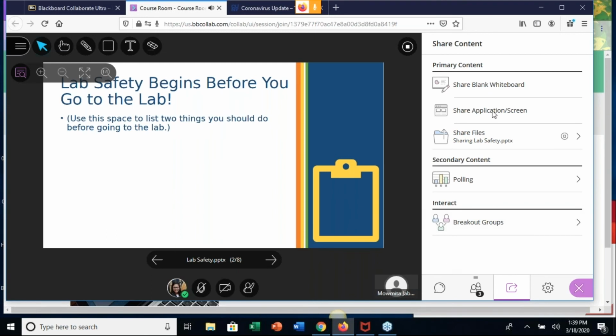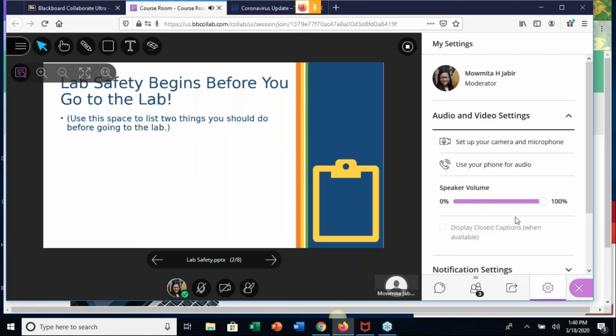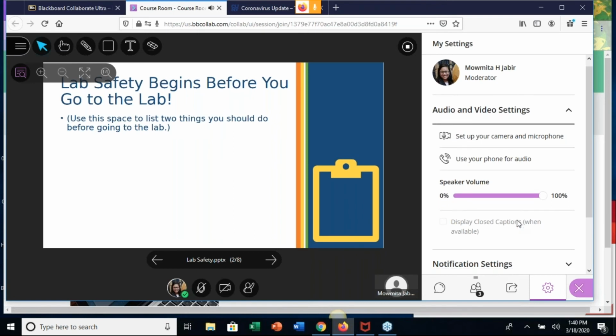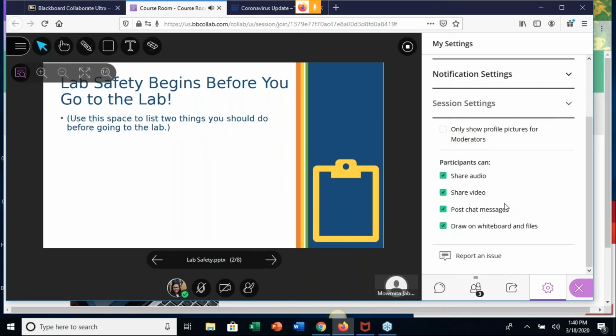You can. Even if you are inviting them as a guest, you have to go to the settings on the Collaborate panel. I'm actually always clicking the left one. And then the session settings right here, you have to uncheck so that they cannot draw on the whiteboard or files. Okay. So that way you can make sure that they cannot write on it. So I would recommend going through the settings before you start your class.